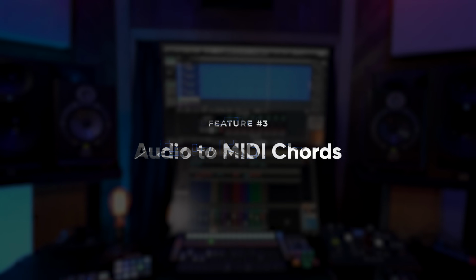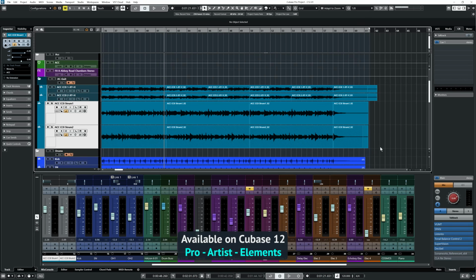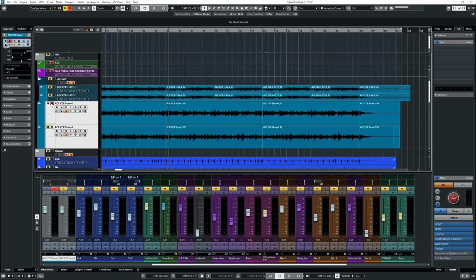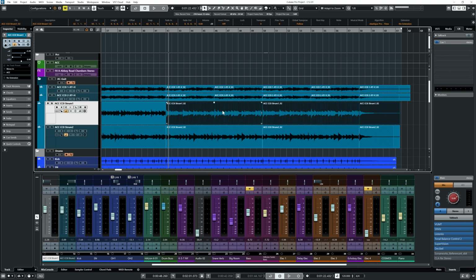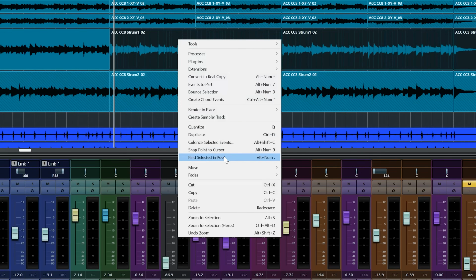Check this out. And this is actually pretty powerful. So let's say I have this guitar recording that we are going to quickly listen to. Okay, so let's say I want to know the chords that the guitar player is playing. What I'm going to do is just select one audio event or several audio events out of that recording and right-click and click on Create Chords Events.